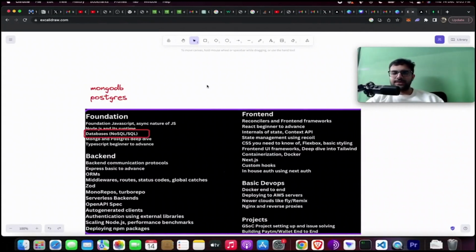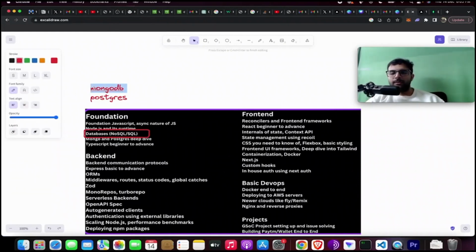All right. As I said, there are two types of databases, NoSQL and SQL. There are multiple NoSQL databases. There are multiple SQL databases. One NoSQL database is MongoDB. Before next week, try to get yourself a free cloud MongoDB instance.